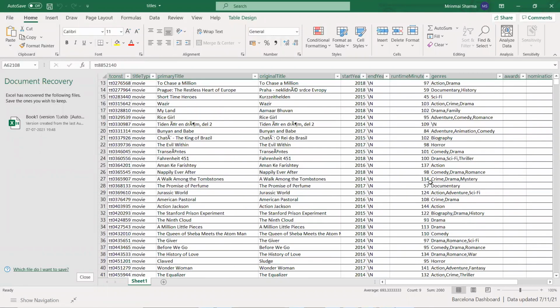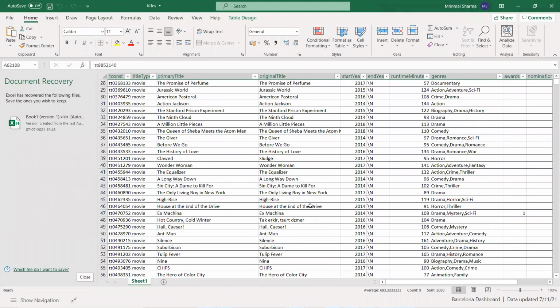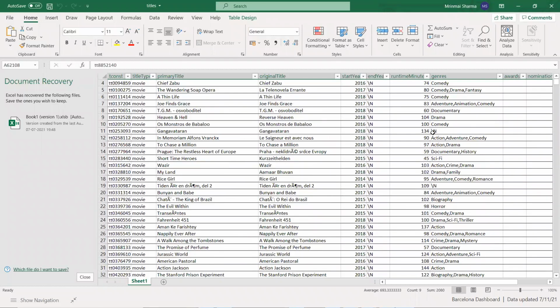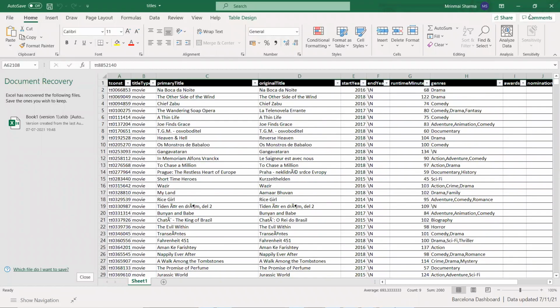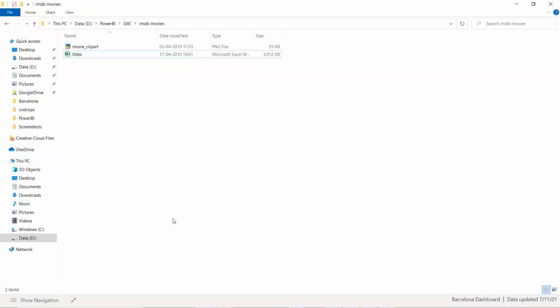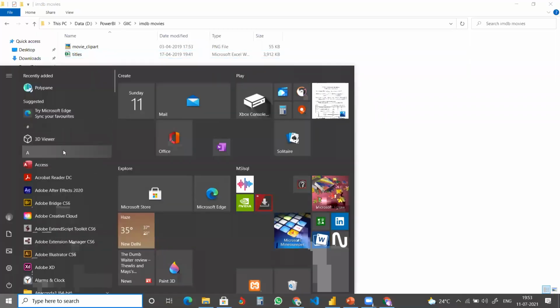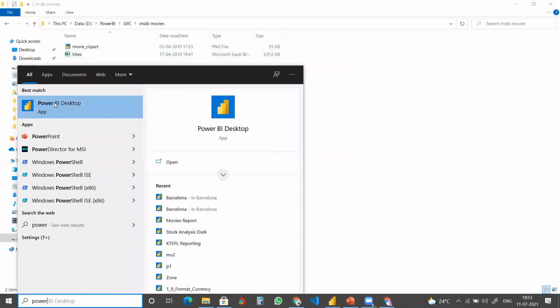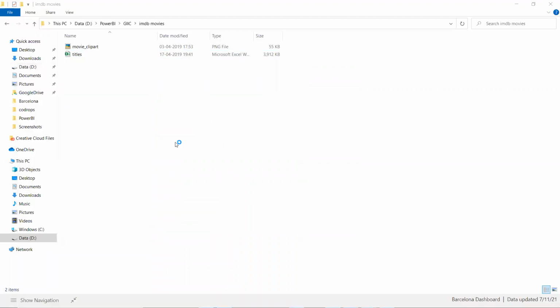Okay, so let's see. It's not very clean here. We have a lot of values, lots of text, lots of numbers. Let's try to make sense of it. Okay, let's close this for now. Now let's create a report. So I will go into my Power BI. Okay, so this is my Power BI Desktop. If you have installed it, you will have a similar icon there. So first it will load.